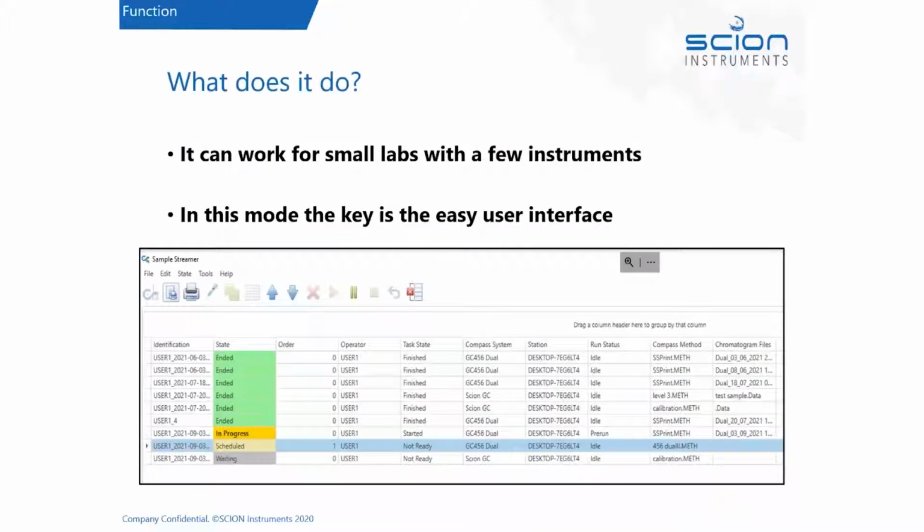It can work with small laboratories with only a few instruments. In this scenario, the key is the easy user interface, where you can see everything that is going on, you can see what's running, what's happening, what's about to run, and make choices about, well, okay, I've got these extra samples, I can see that that instrument's busy, I'll move over to this other system.